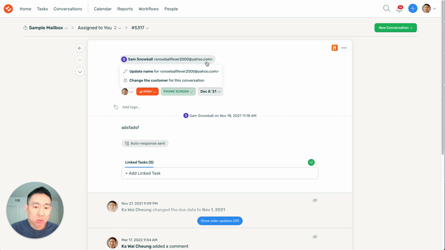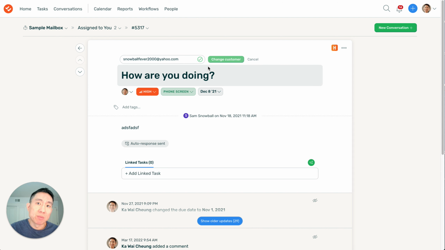If you want to change the person completely, you can do so just like you always have been able to. Just use the second option to change the customer for this conversation, and you can type in a new email address. Now the third one is another big one.